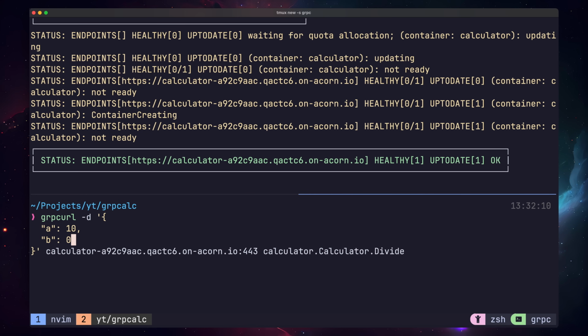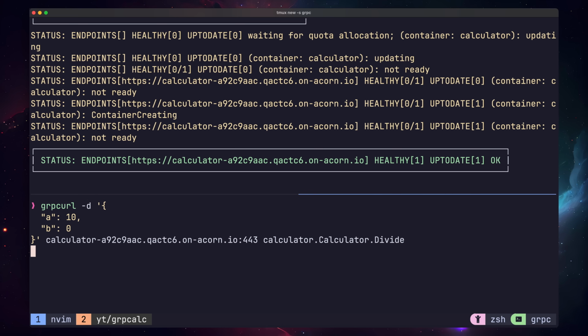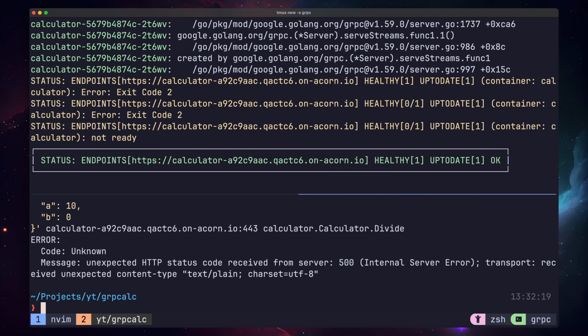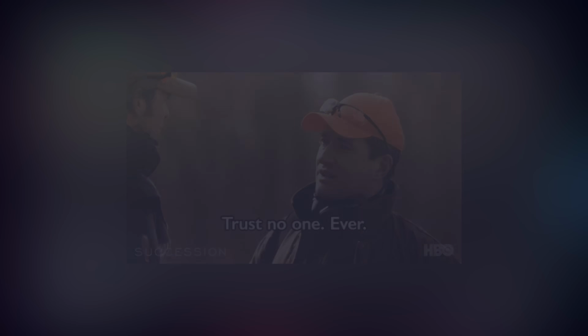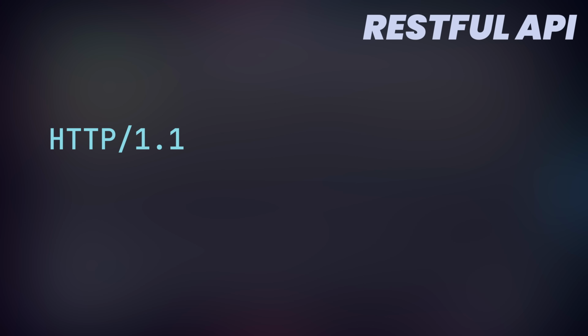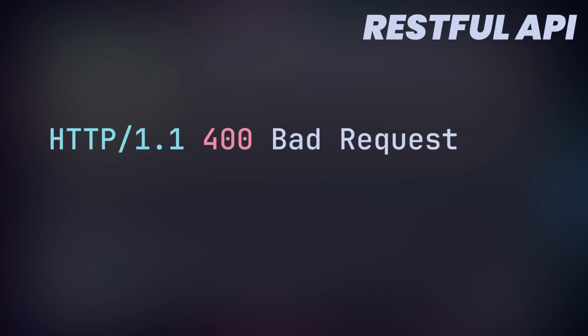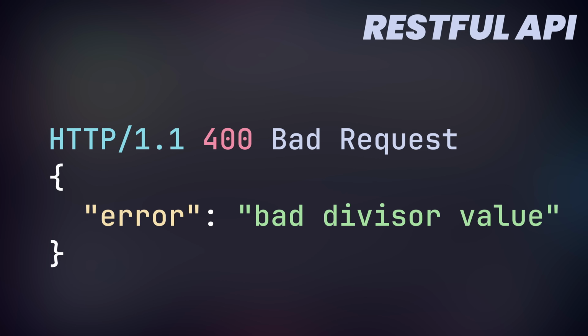However, what happens if we try to divide by 0? Well, it crashes the server. Not great, but this is also expected. Bad input is a common problem when it comes to APIs, as you can never really trust the client, ever. So our service needs to validate the input and return an error if there's something wrong with the values. In a RESTful API, this error would look like a status code of 400 being sent back to the client, with perhaps an error message letting them know what went wrong.